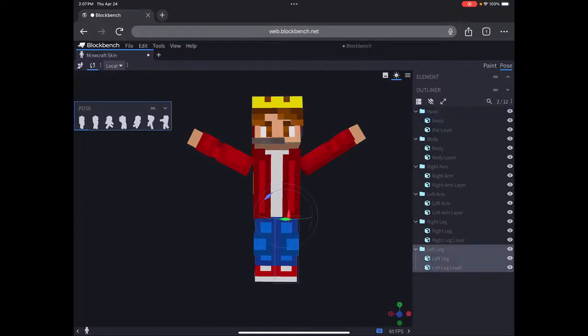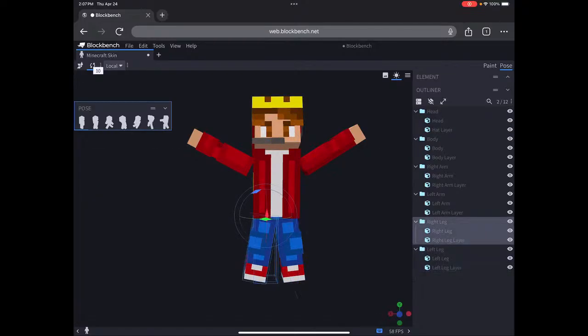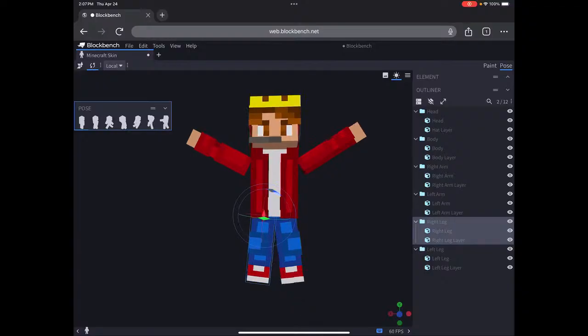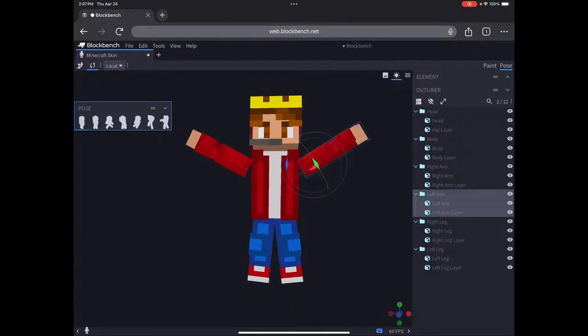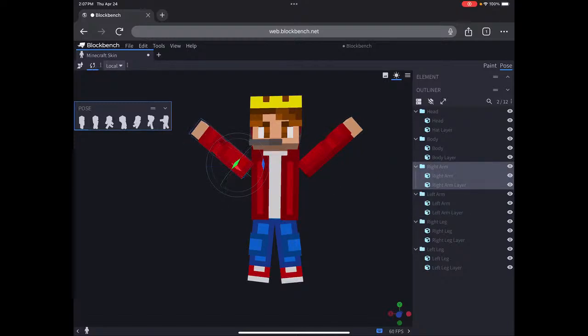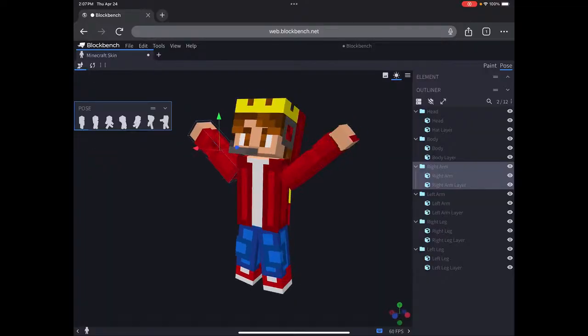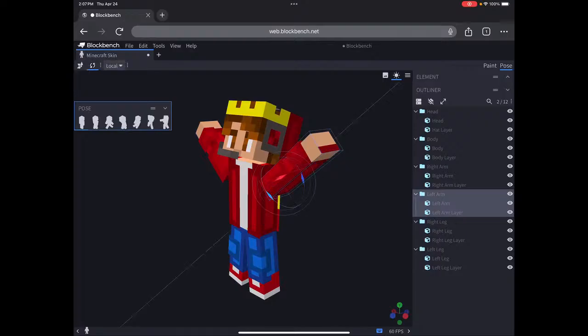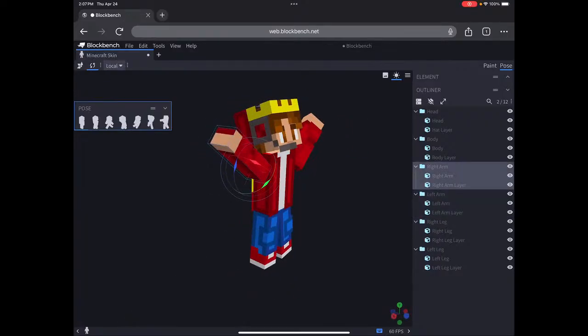Also, for rendering, like for adding shading and stuff, it's harder to do because you need another app. The one that I would recommend is called Nomad Sculpt, but I don't have that one because it costs money. And let's also rotate these arms a little bit just to give it a cooler appearance.